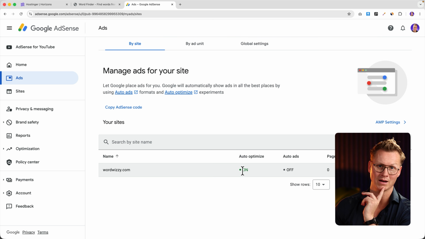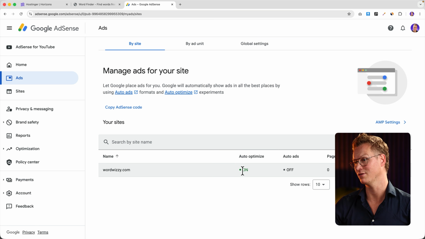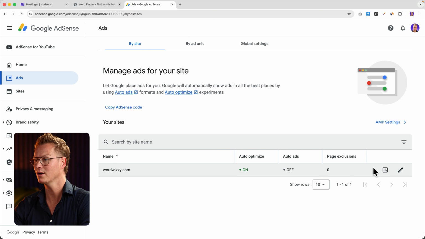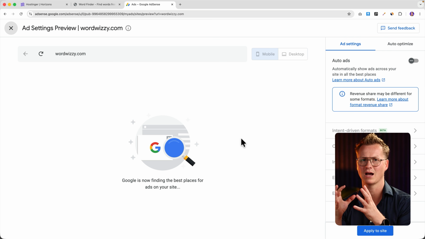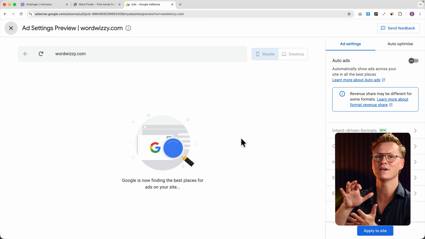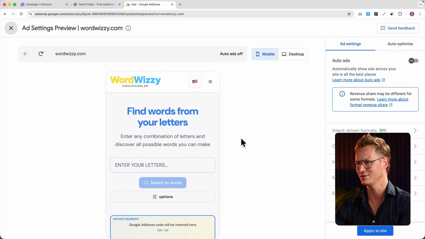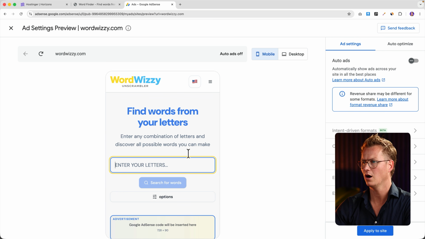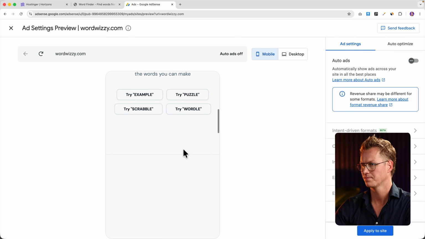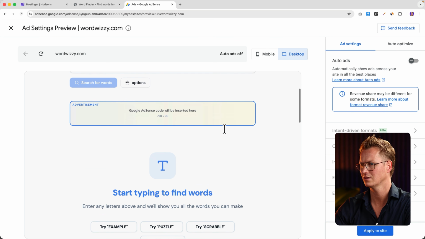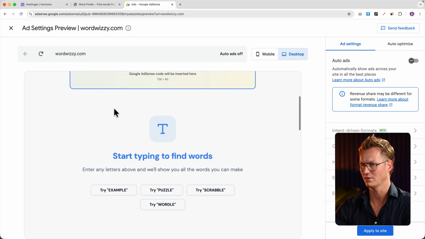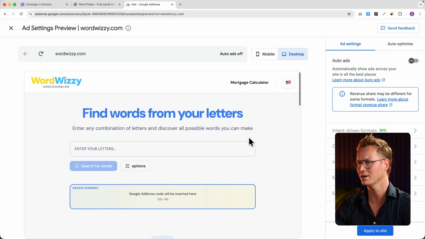Right now it's auto optimized, so automatically it will place advertisements wherever it pleases. So if we want to take a look at that, we can click over here. Now it will scrape our website or check how our website looks and how it would look if the advertisements are placed over there. So right now, auto ads is off. So it looks like this. On a desktop, it looks like this and if I would type something, then more advertisements will appear.